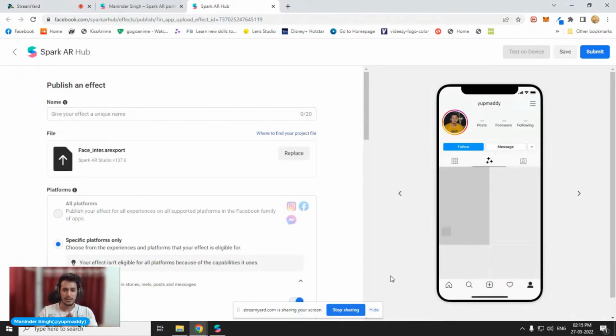So here there are some blanks which you have to fill. First one is name. Let's call it emotion.